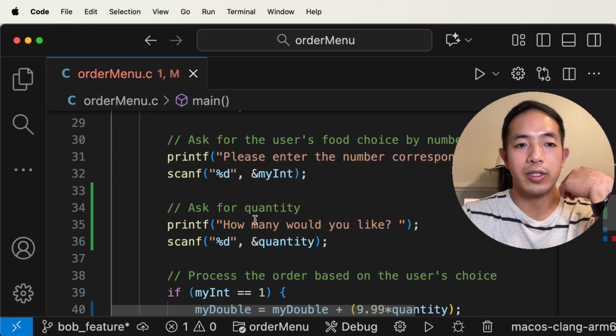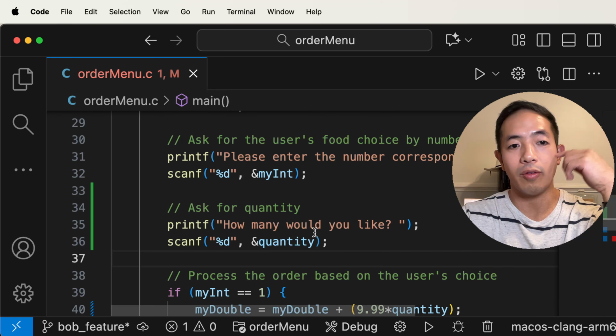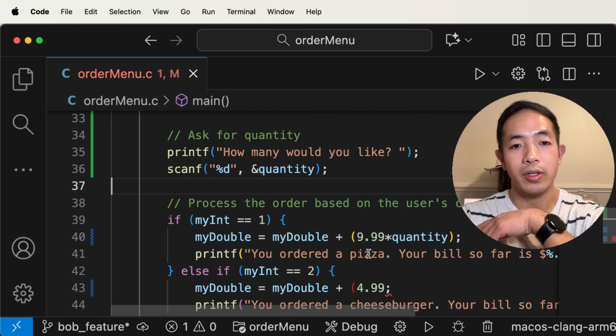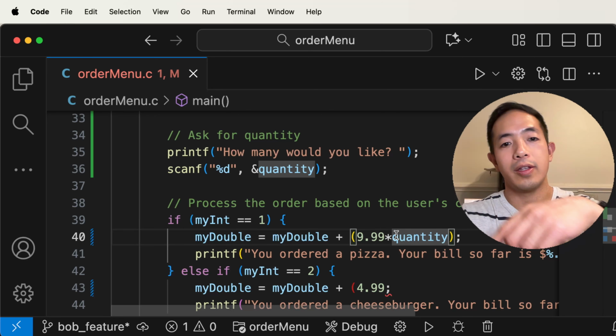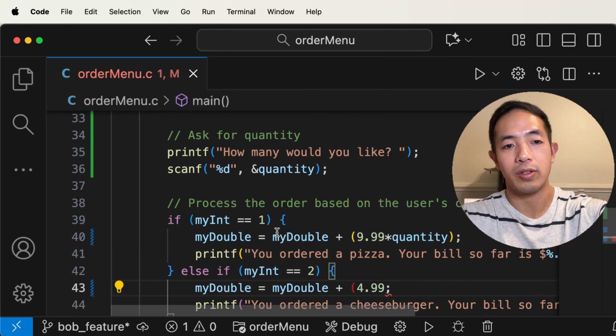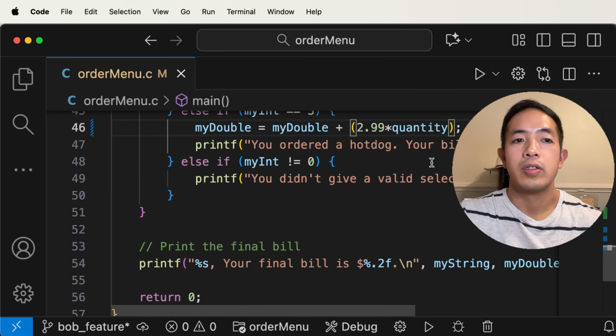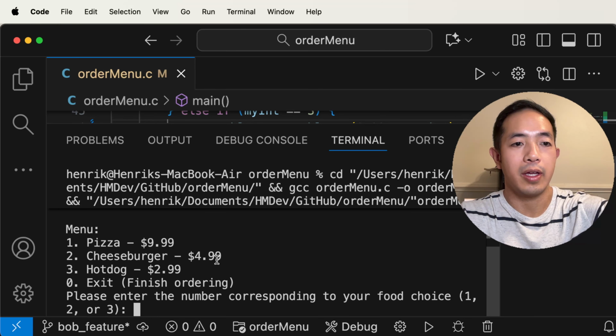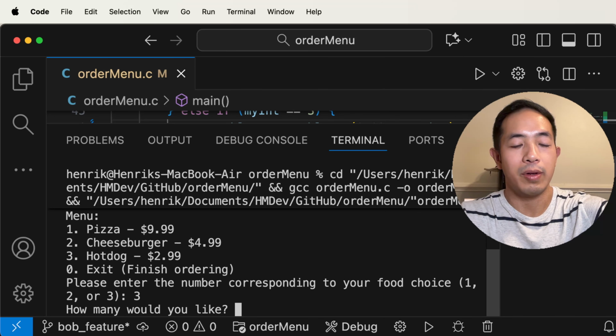Okay, so here we're going to ask the user to enter how much they would like, the quantity, and quantity is an integer because that's a countable number. Then we're going to multiply that number to how much it was costing, how much the pizza costs, etc. And then let's run this one. And then my name is Bob. And I can choose, I want to eat a hot dog. And how many would I like? I want to get 2.